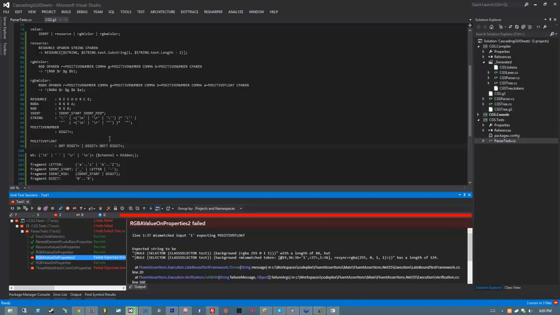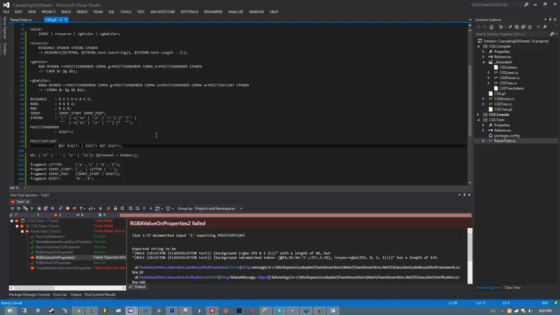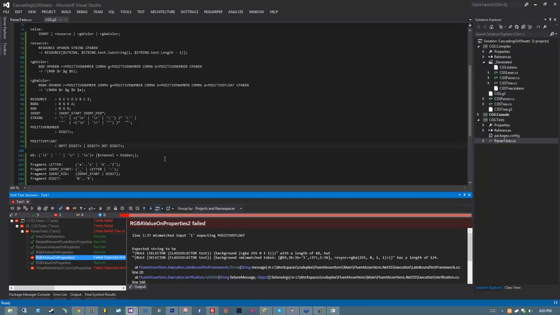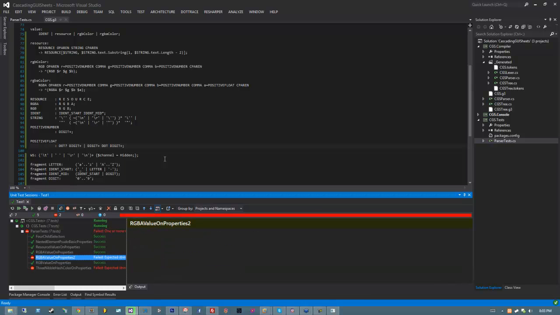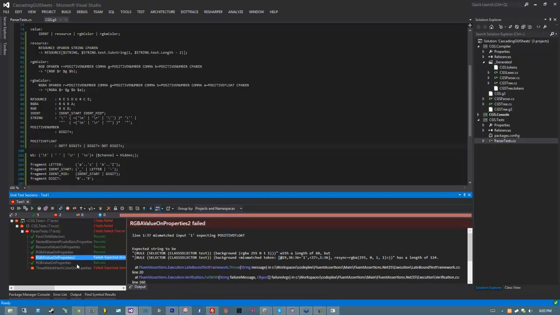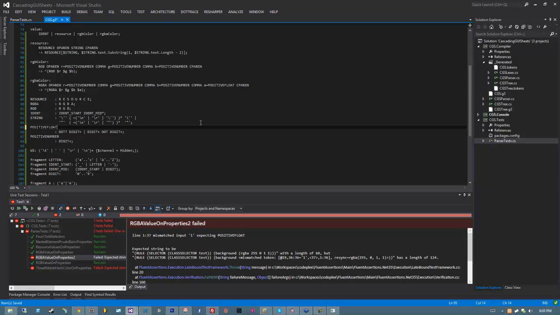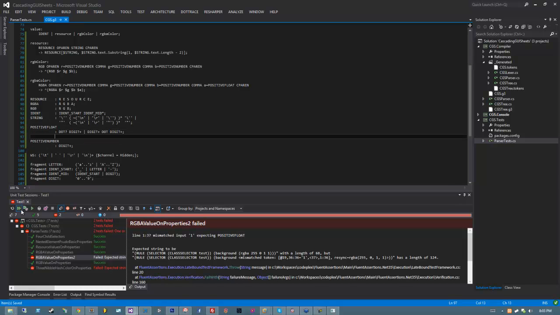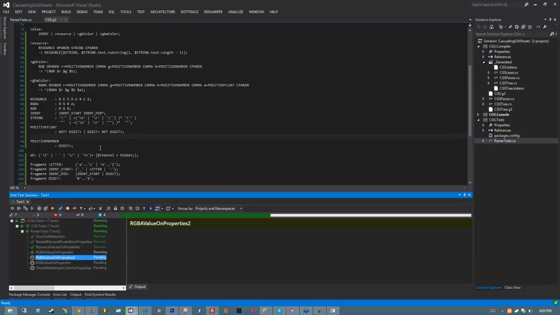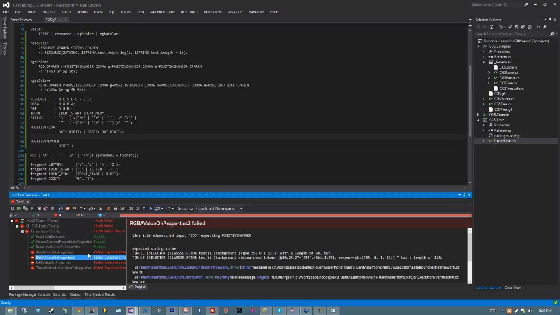That's not going to work either. That should work. Question mark after dot. Ooh, that's not going to work because my positive number will actually override positive float. Actually, oh, wonderful. This is going to be fun.